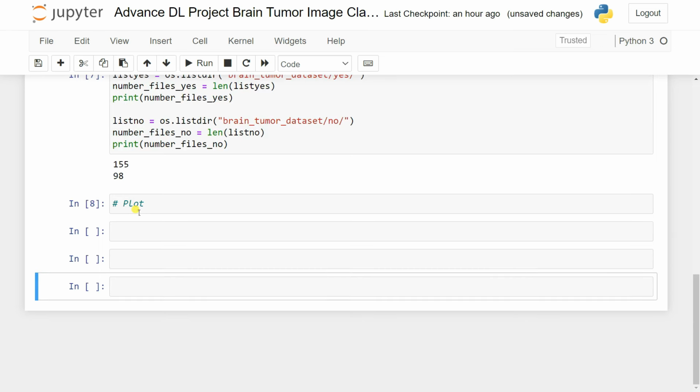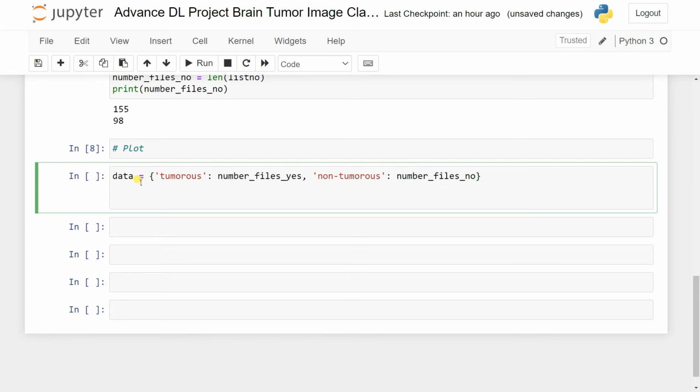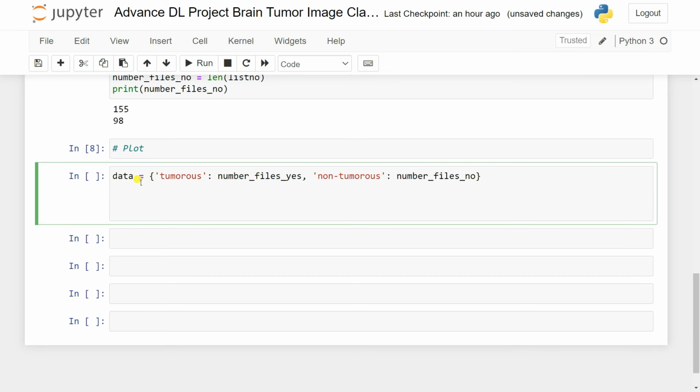So what I can do is use a dictionary. Let's create a dictionary of the tumors and the non-tumors. For that, let's say this is my tumors, and this is the number of ES files, which means it has the tumor. Then let's create another one, the non-tumors, and pass my number of no. That's it. We're creating a list of that, and now we need an X value and also a Y value, because we're going to create a bar plot.